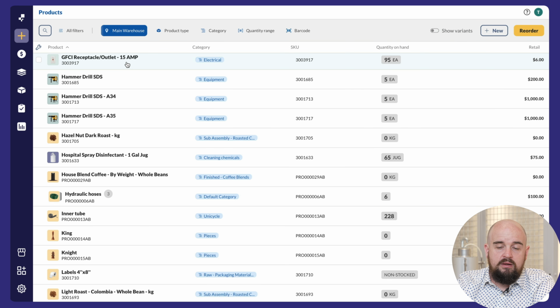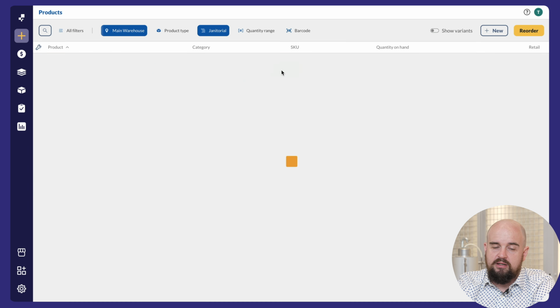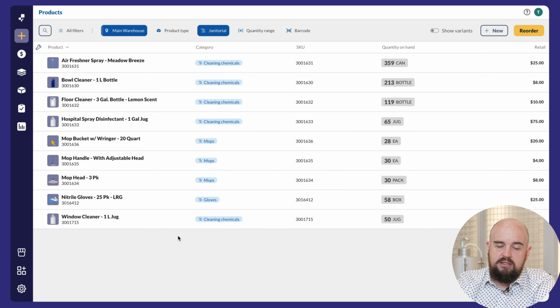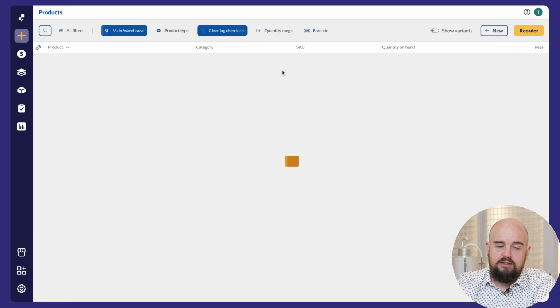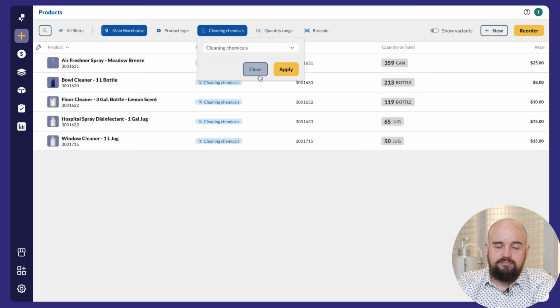When I have this product list, I can also filter by category. So I can come in and look at all of my janitorial products, for example, and see those there. But if I want to drill down further here or in reports, I can also say, hey, I want to look at all of my cleaning chemicals and have that pull up there.